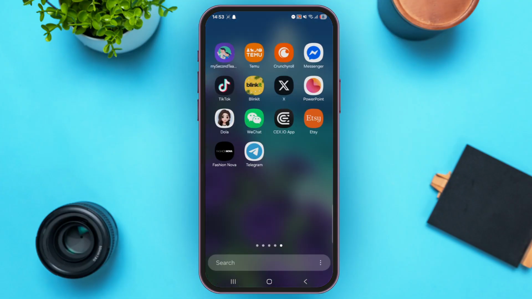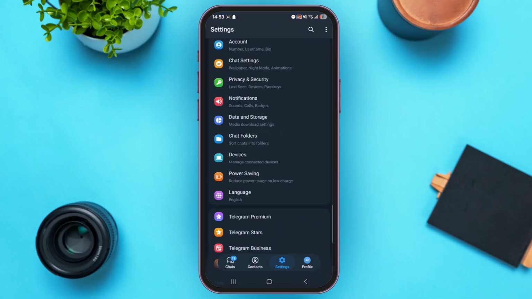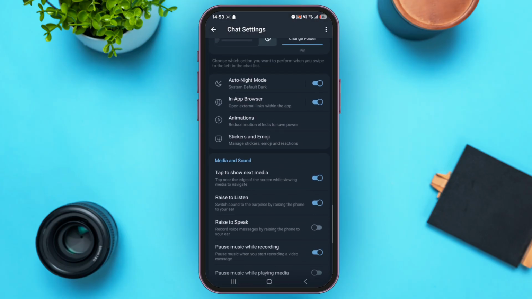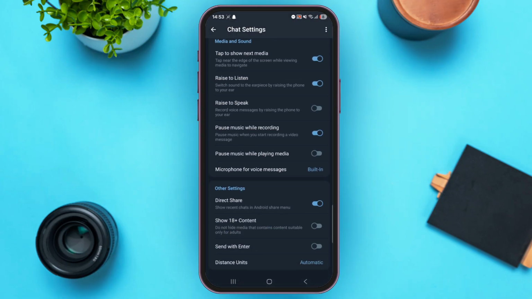So first of all, launch the Telegram app on your mobile device. Once you come here, go ahead to the category of settings, and tap on chat settings. From here, scroll down below, and under the Other Settings category, you'll see the option of Show 18 plus content.